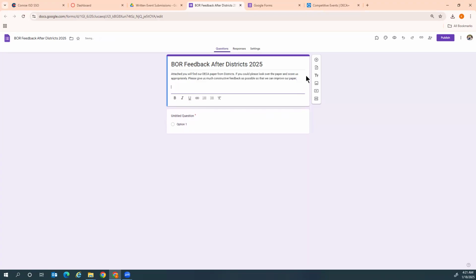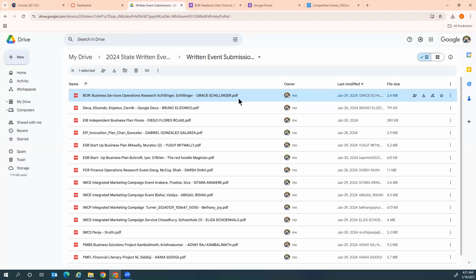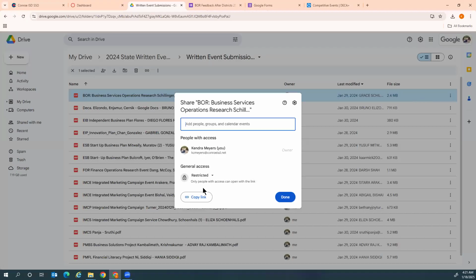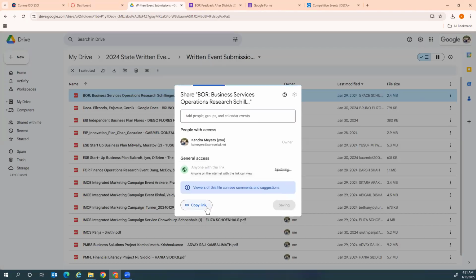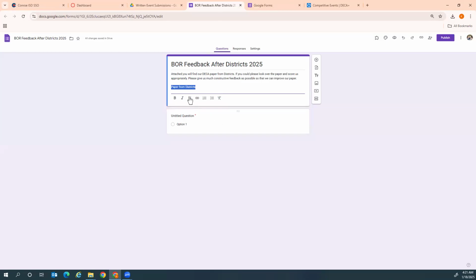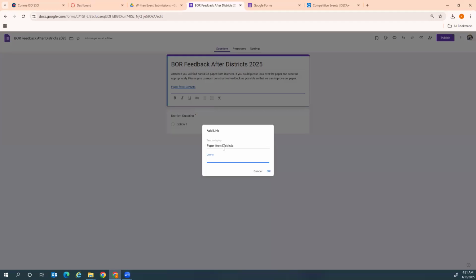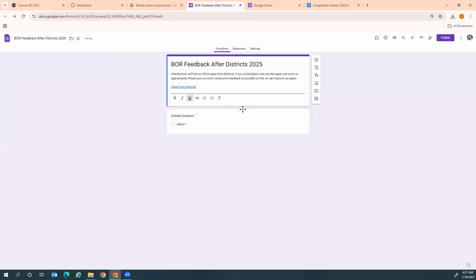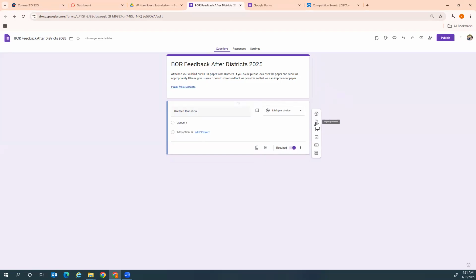You can do paper from this, and you can click right here. And if you have it connected to your Google account, you can click share and put anyone with a link. You're going to copy that link and highlight where you want it to go. You're going to hit insert link and click OK. Or you could do, maybe that's the only way you can do it.